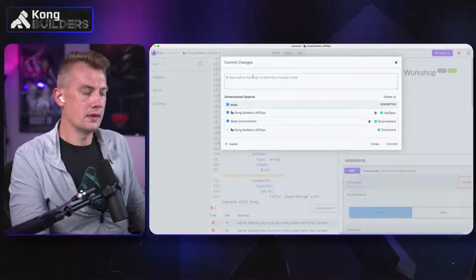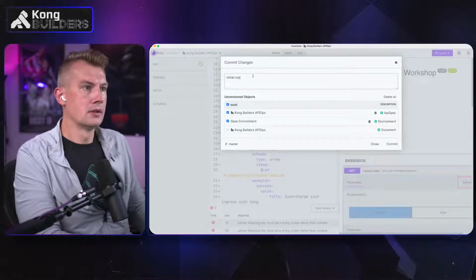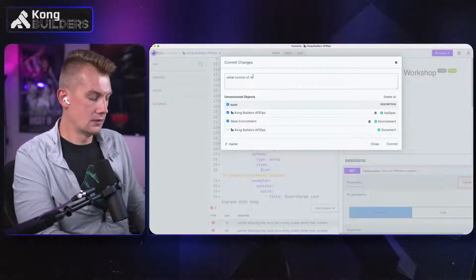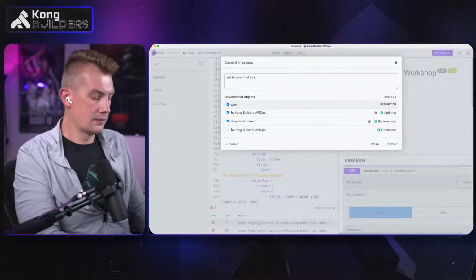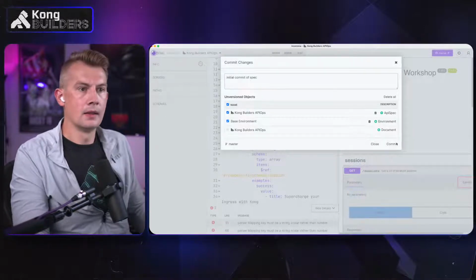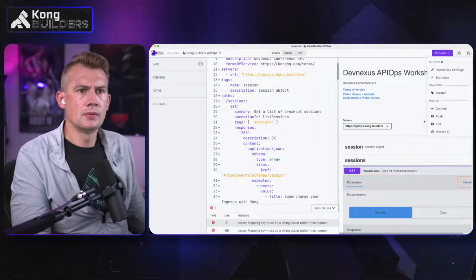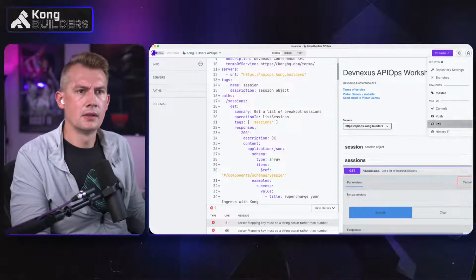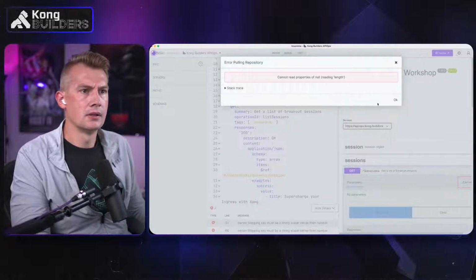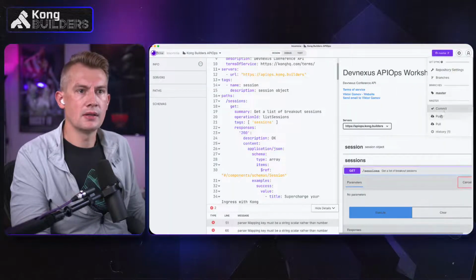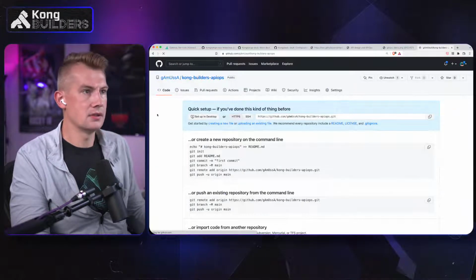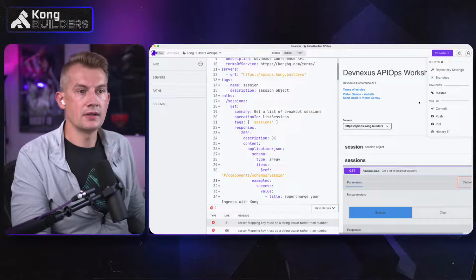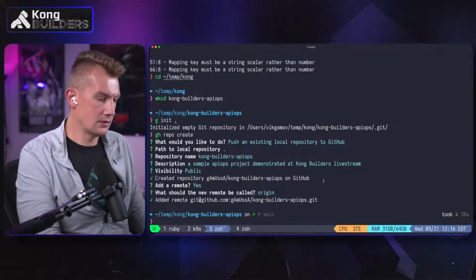So I'm adding everything, an initial commit of the spec. Master. Okay, maybe I need to create something in this repository. Okay, so the push went through. Let's see, refresh. Okay, so it went in, and what I will do.